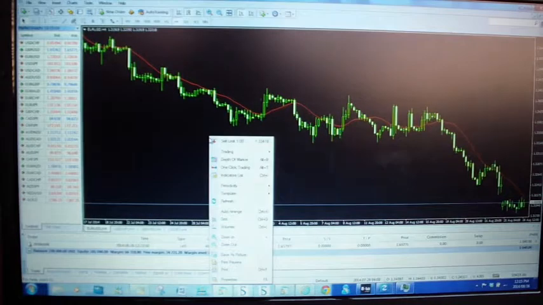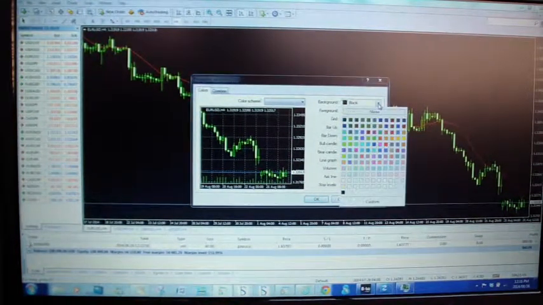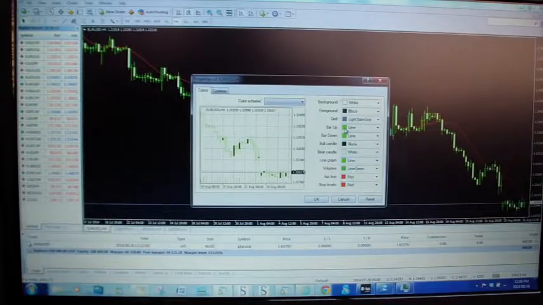So once again, you just right click, scroll down to properties, and it'll bring up this window. Now do you see it says background is black? We'll change the background to white, and then obviously your foreground you need to change to black so that you can see all the dates, times and numbers.